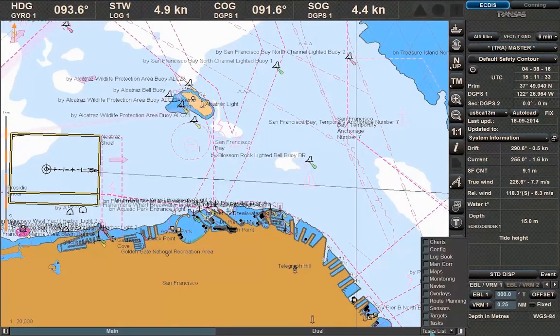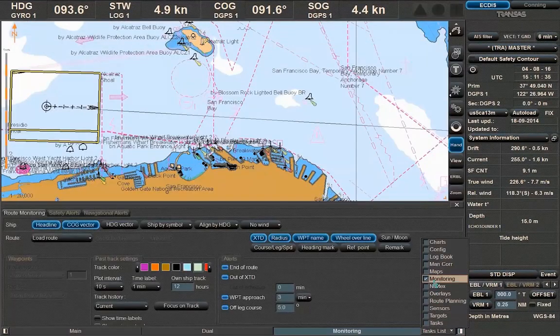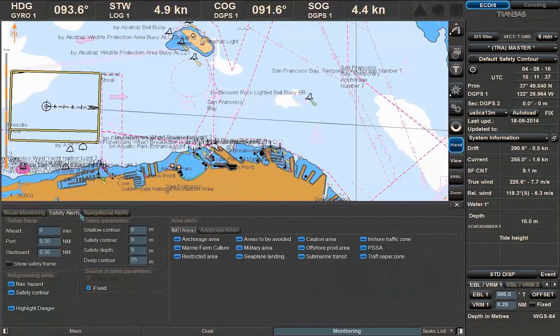Safety frame. You'll find the settings for the safety frame on the Safety Alerts page in the Monitoring panel.